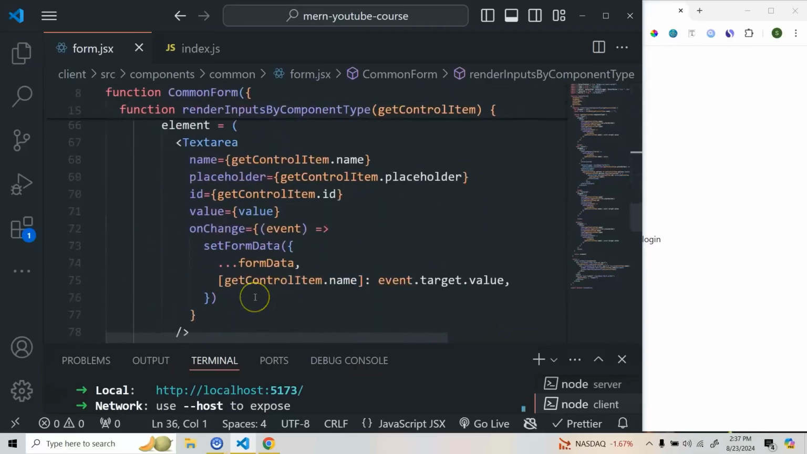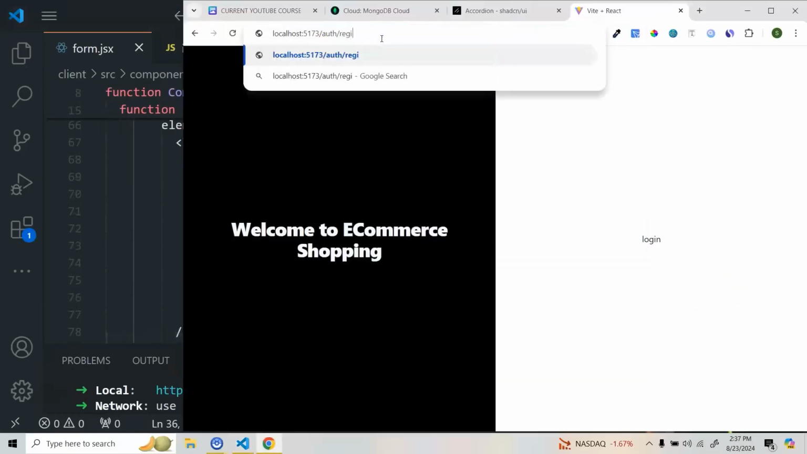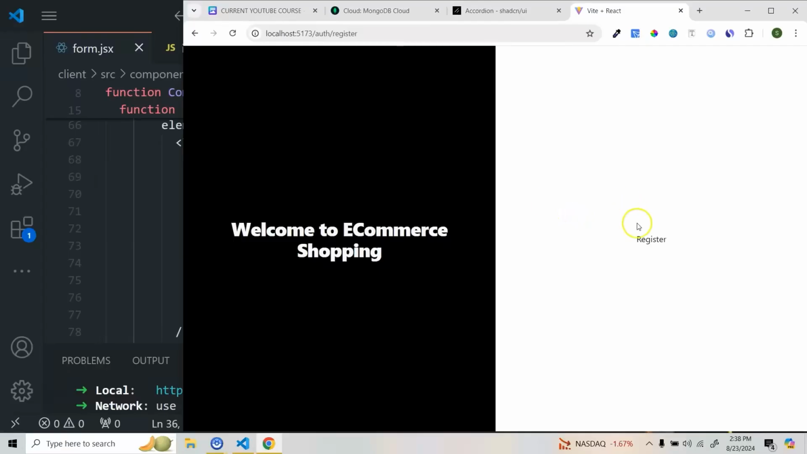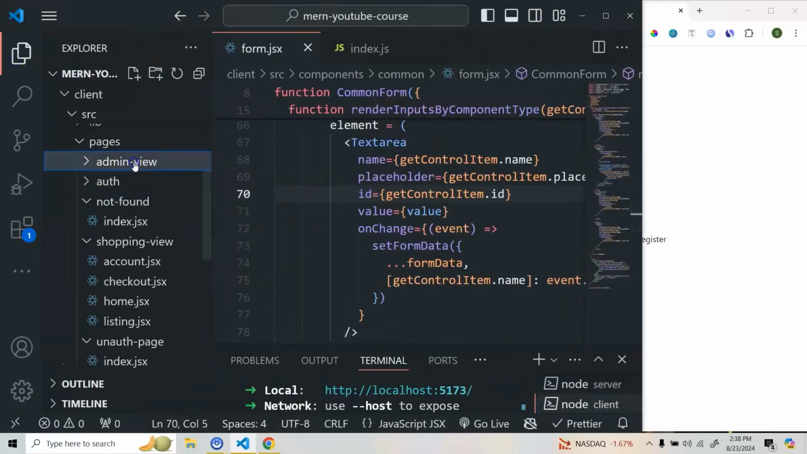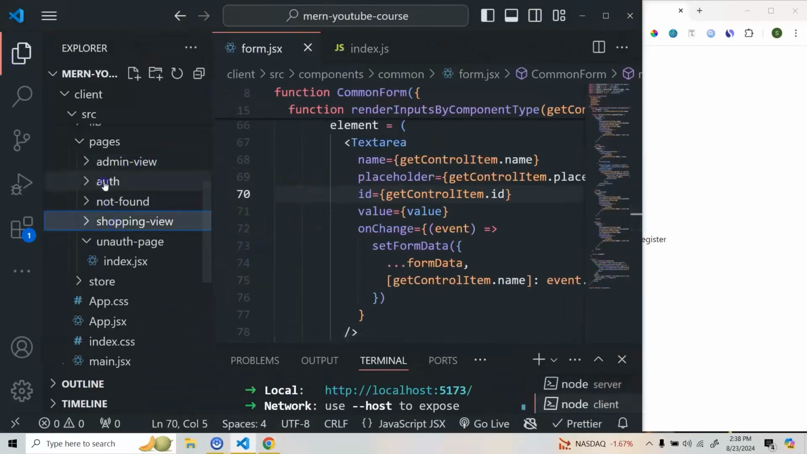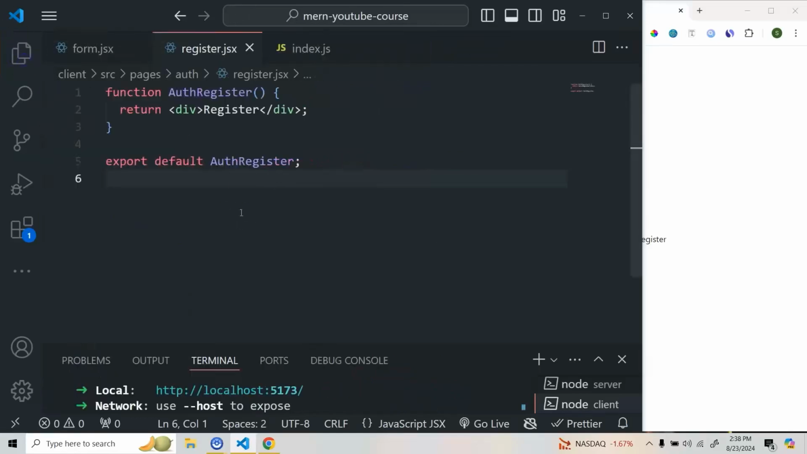But how are we going to test it? Now, when I implement the registration form first, you're going to understand very clearly what is happening. So now let's go to our register component. We'll go to our pages, then we are going to go to our auth view and then the register page. Now let's do it step by step.